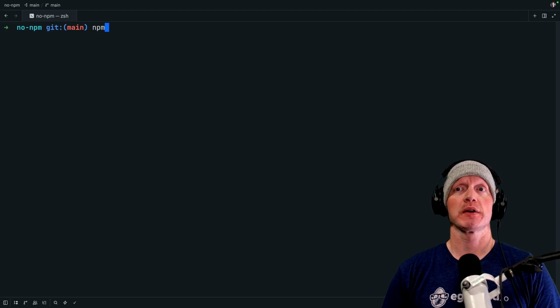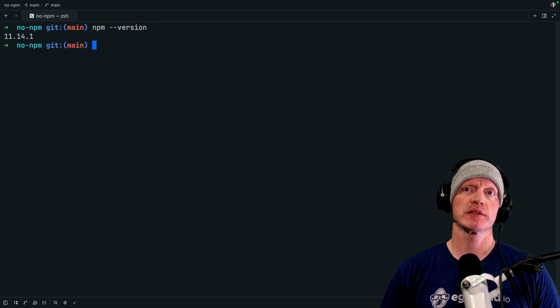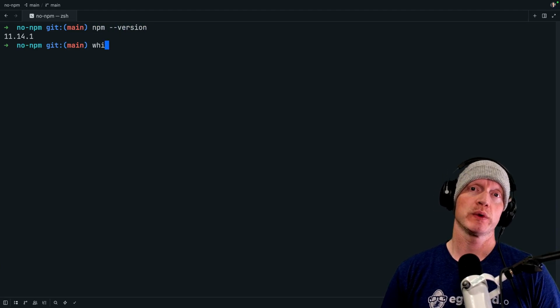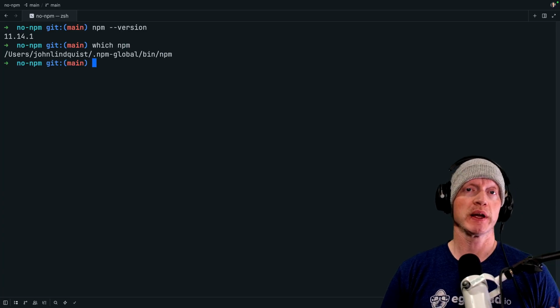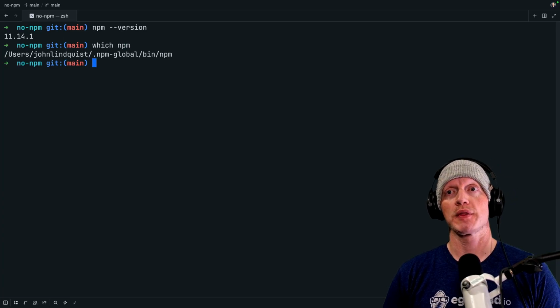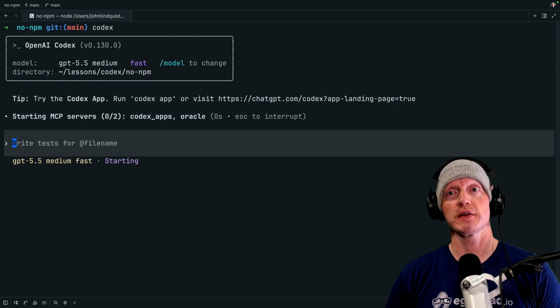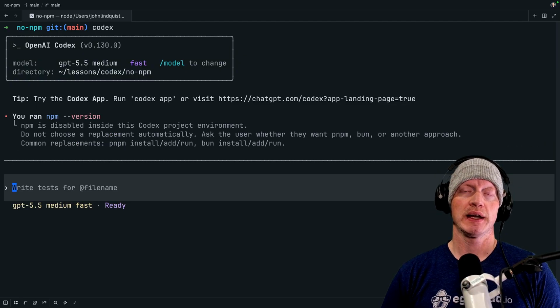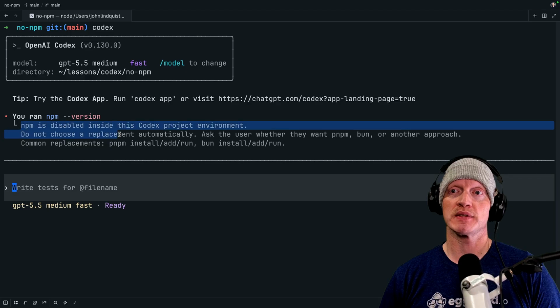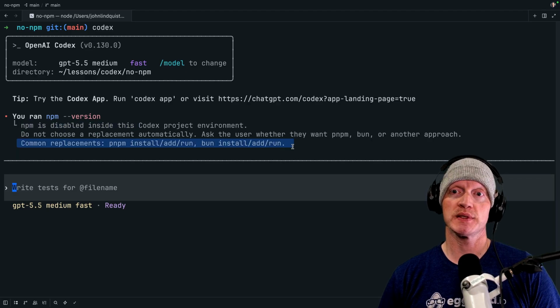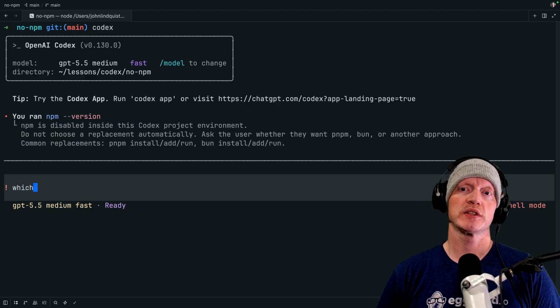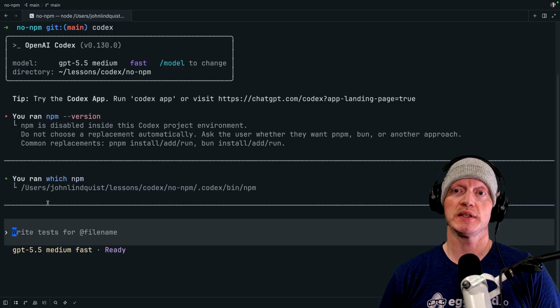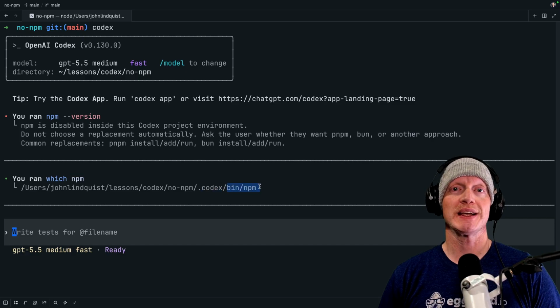In my terminal, if I run npm version, you'll see we have version 11.14, and which npm will point to my global npm installation. Now with the way I have Codex configured, I'm able to test npm version inside of Codex and instead get a message back that npm is disabled, and here are some common replacements. And if I run which npm, you'll see this is pointing to my current lesson called no npm in the Codex configuration with a shim replacing npm.